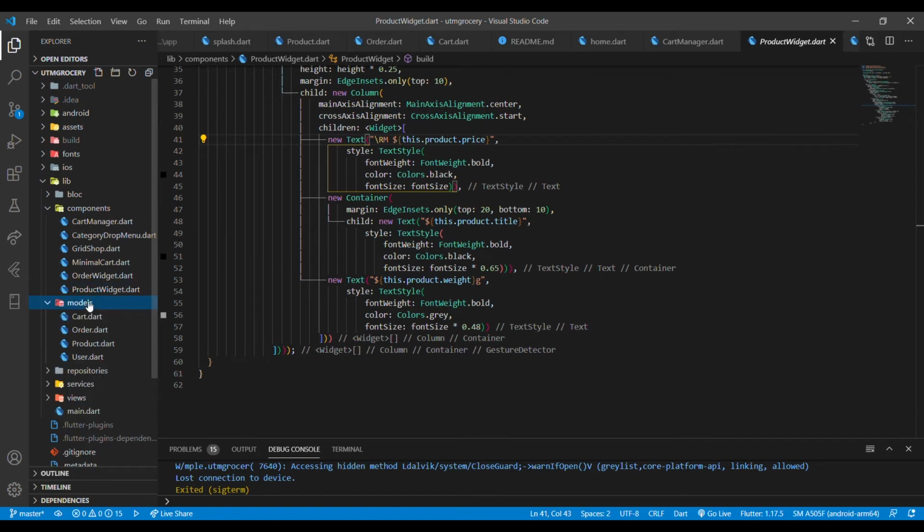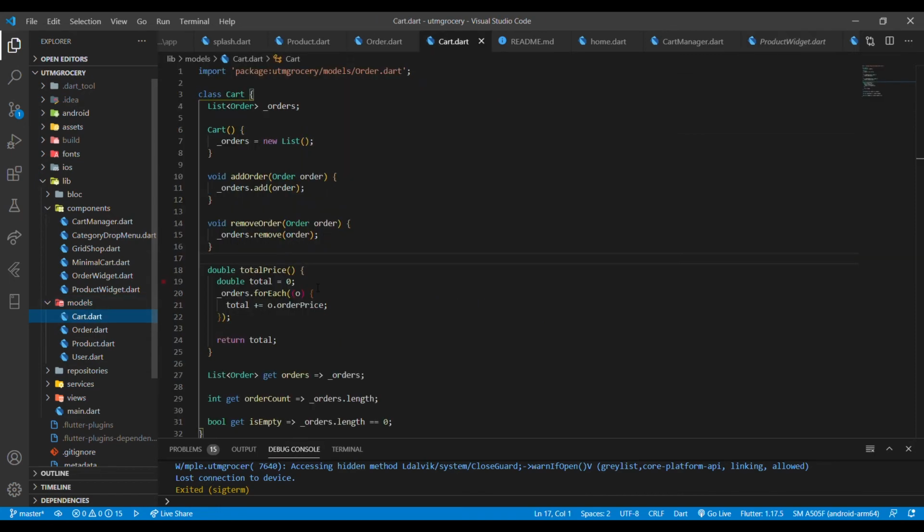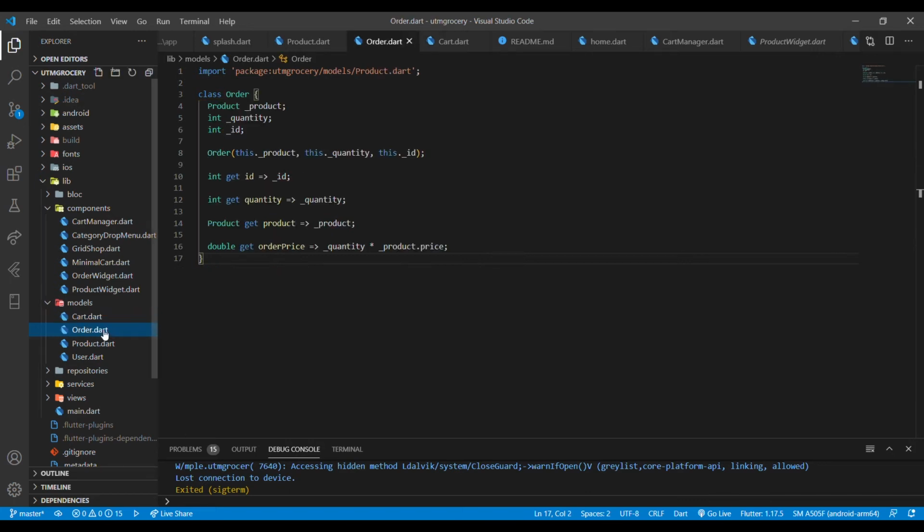In models we have the model classes. First of all we have card.dart. This model class is for adding and removing the order, and it will also show the total price of the orders. Then next is water.dart. In water.dart it will capture the order ID, the quantity of the product, and the product itself.